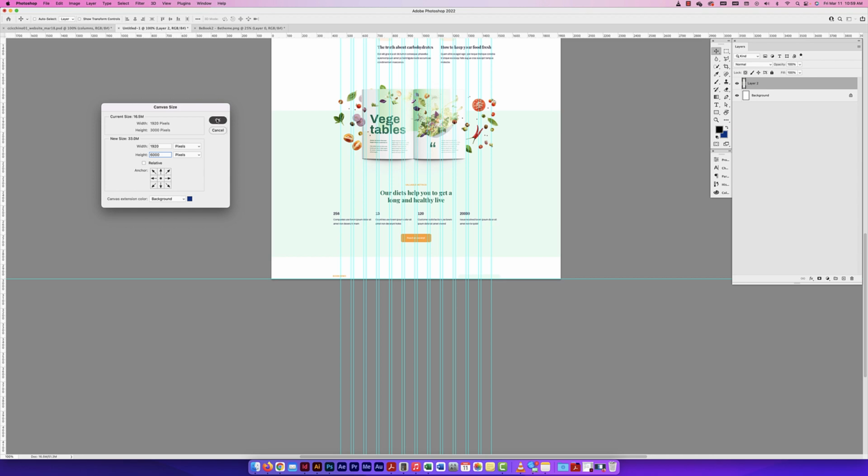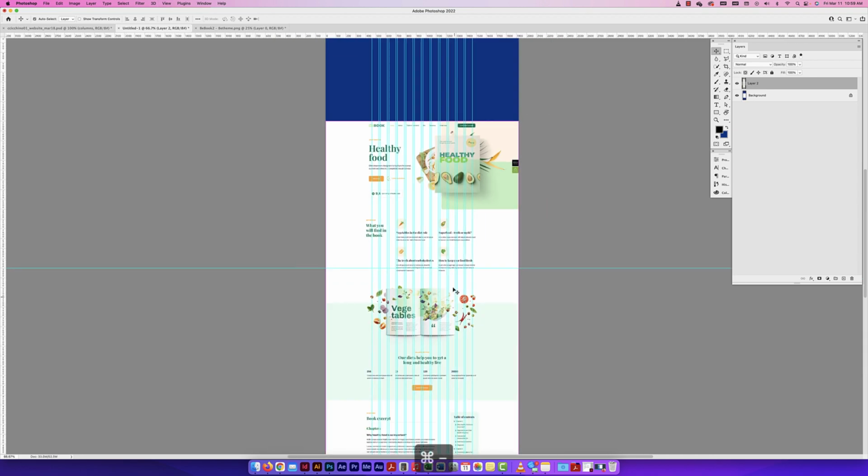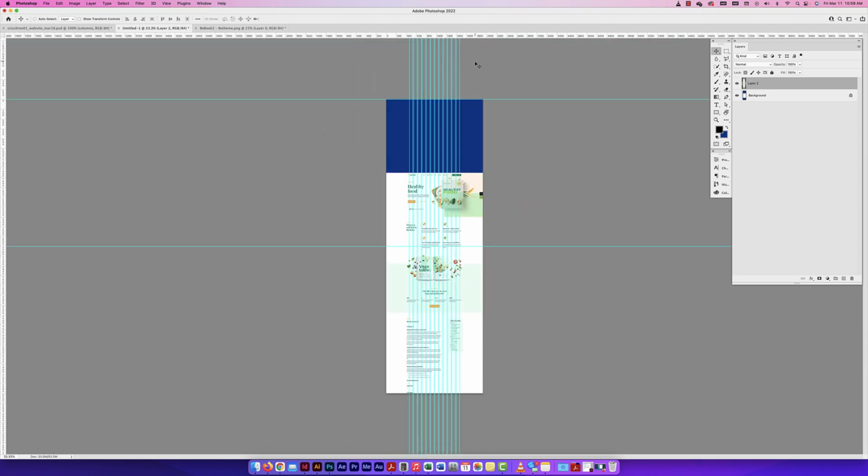Now what happens is it increases the size of my canvas, but it did it in a pretty weird way. Well, number one, because my background was set to blue, it set the extra space that wasn't available earlier, because it increased the size to 6000, to blue.